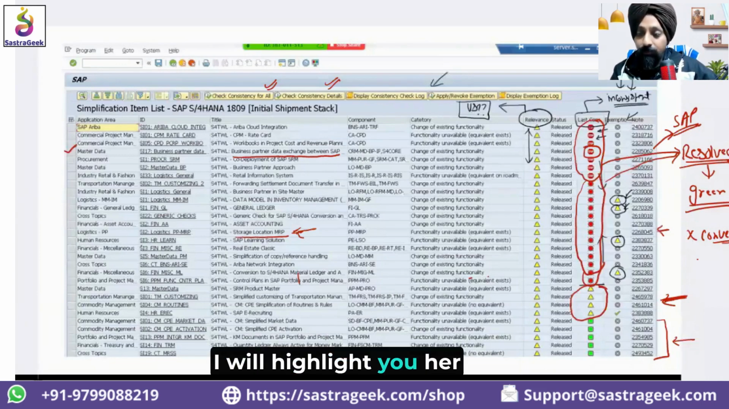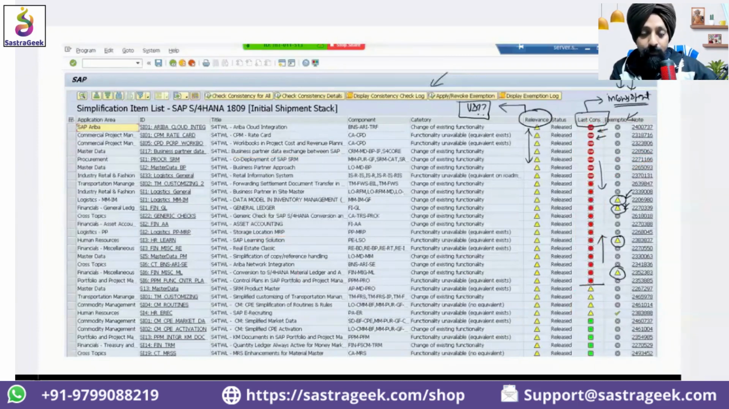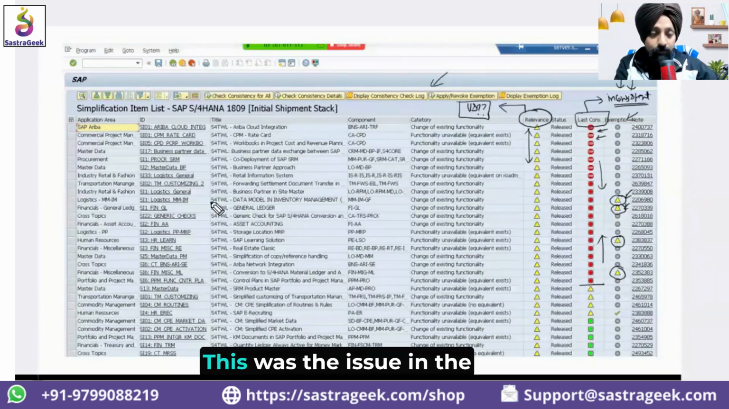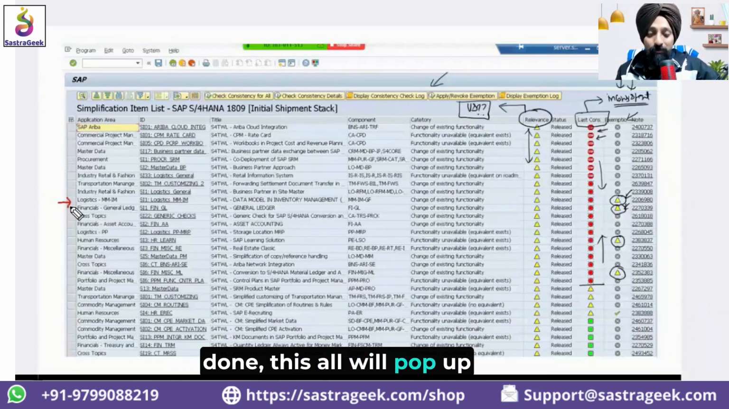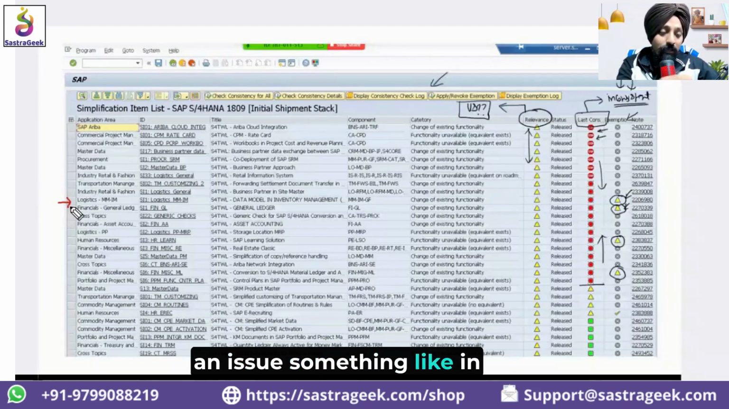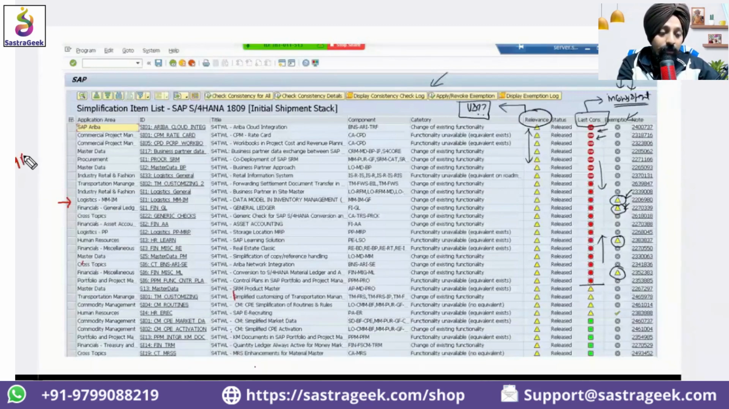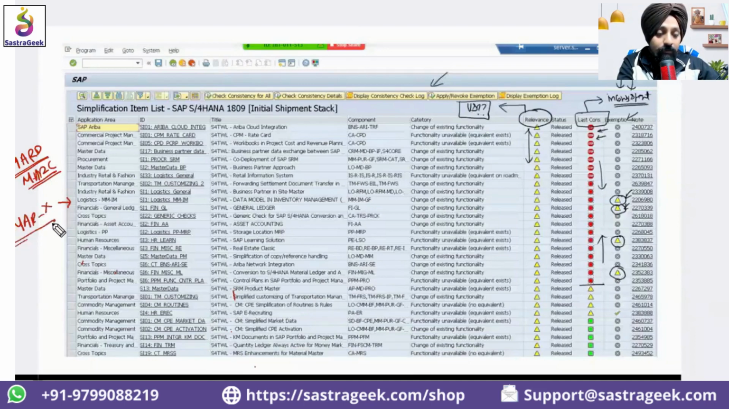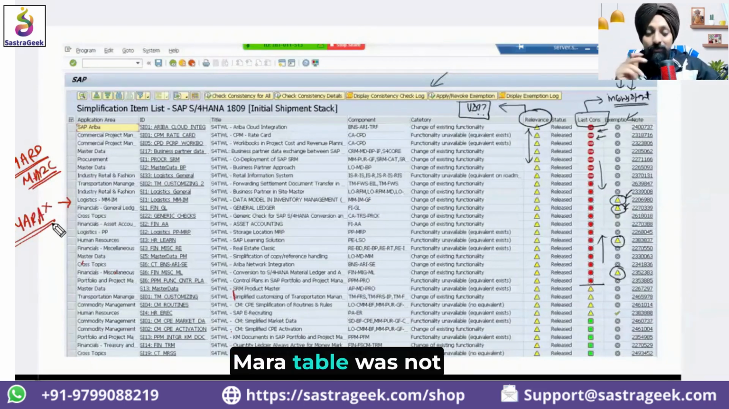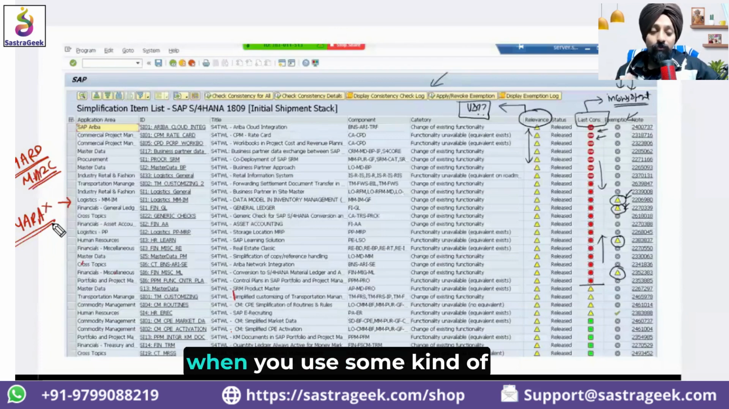One more issue I will highlight here is in inventory management. Whatever crimes you have done, all of this will pop up. This inventory management issue was something like an entry in your MARD table or MARC table, but the MARA table was not having an entry. The MARA table was not having an entry, but the MARD or MARC table was. These kinds of issues come up when you use programs which you are not supposed to use.